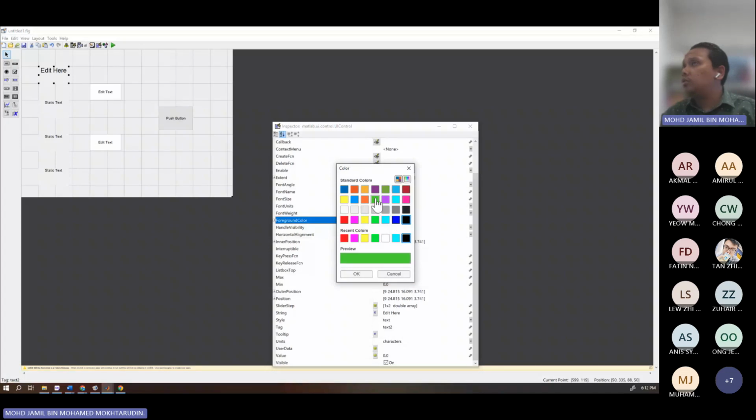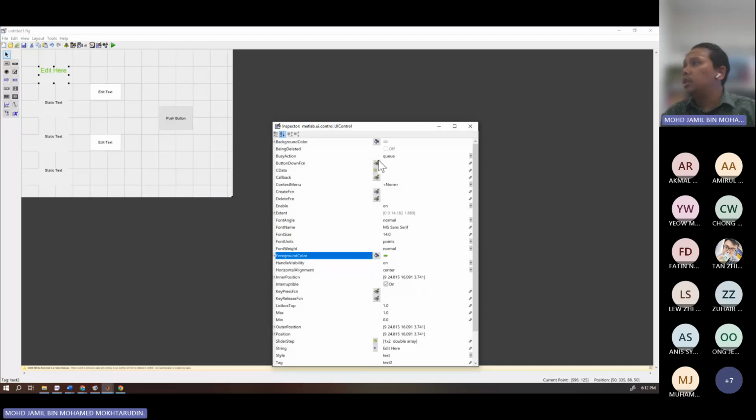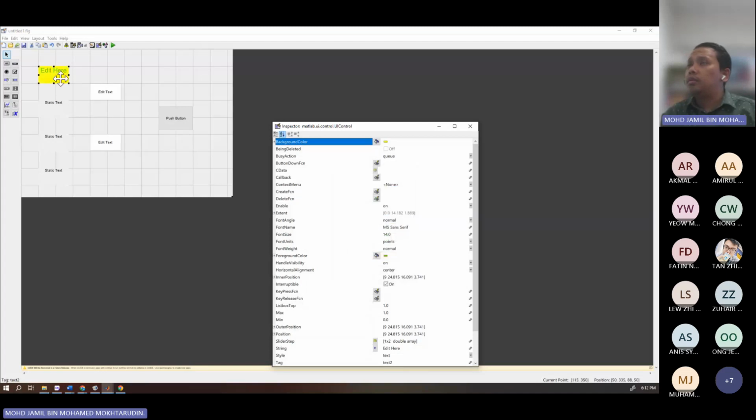Let's say you want to use green, so the words will become green in color. Here you can change the background color of the button. Let's say yellow. Now the button becomes yellow in color.